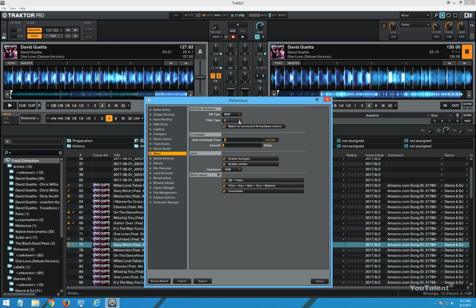The next is the software emulation of filter types. You can pick from LED or Xone, and this filter knobs right here would act appropriately to your selection. This option right here, I honestly don't know what this does, and I'm going to skip it in this video.